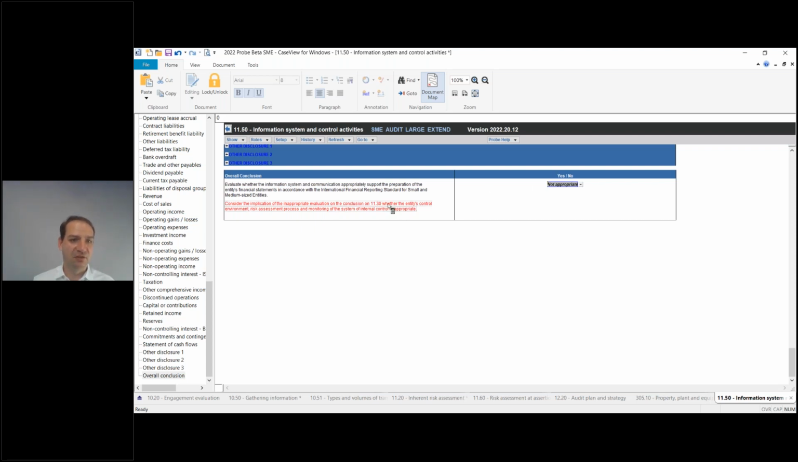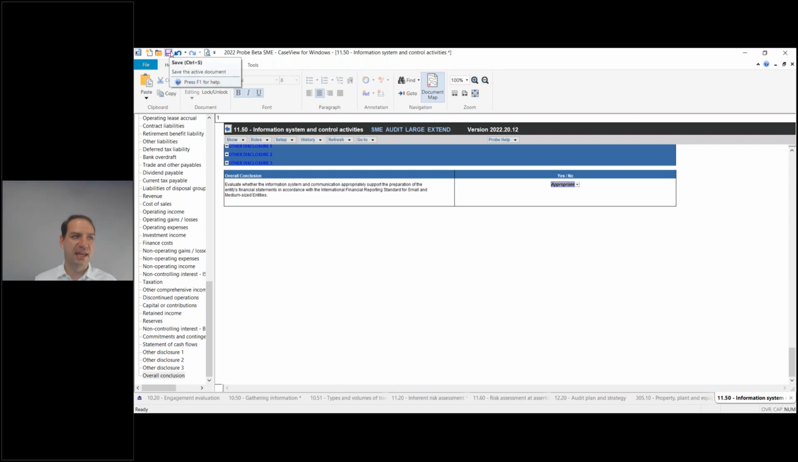And then we need to go to 1130 and maybe increase the risk. If we say it's appropriate, we can then continue and we can make use of the control environment, place reliance there, as well as test controls.